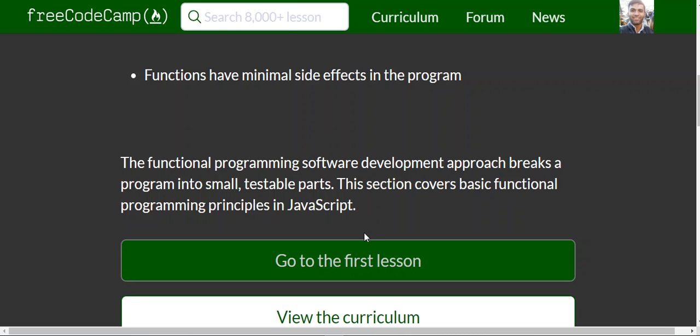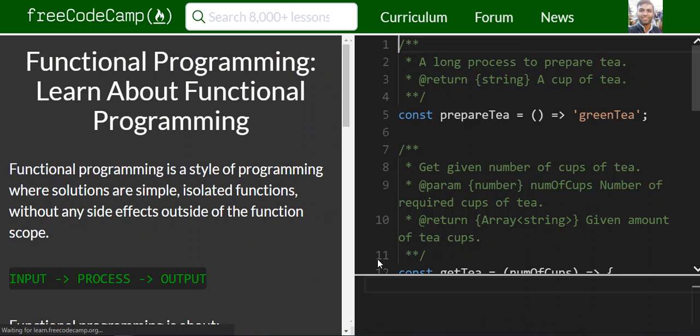Let's start with our first lesson. Yes, excitement. Everything is full of excitement, isn't it?